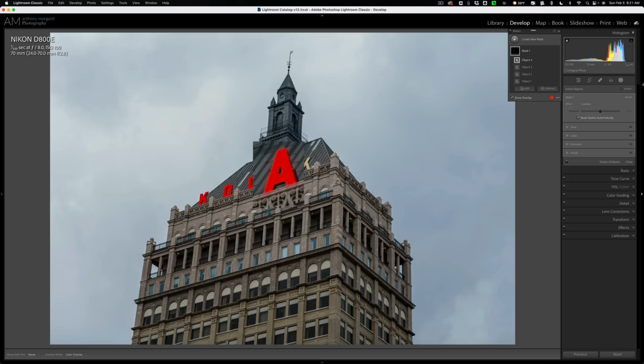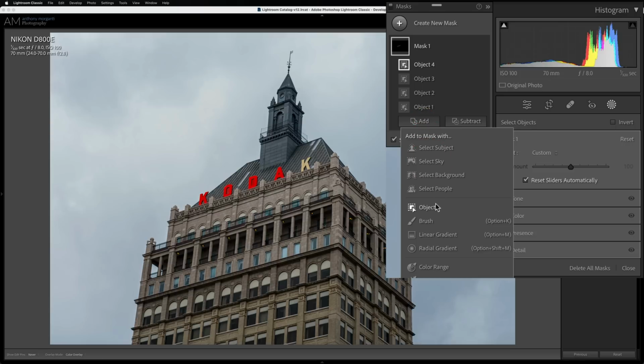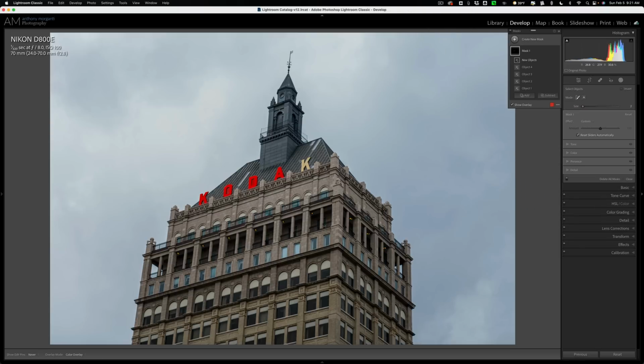I didn't paint that one very well. It did a pretty good job there. All right, now we're going to add one more, the K. So we're adding the object. And let's go down here and we're going to get the second K in Kodak. Oops, I did really poorly there. I might have to redo this one. We'll see.